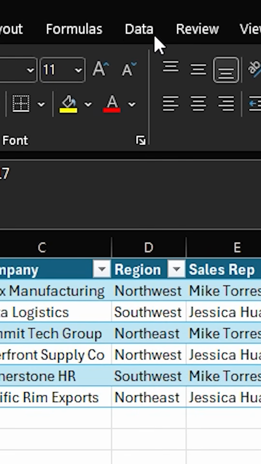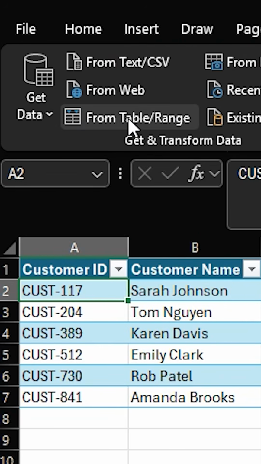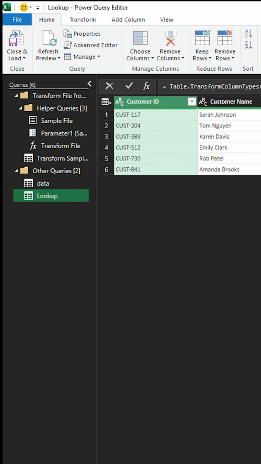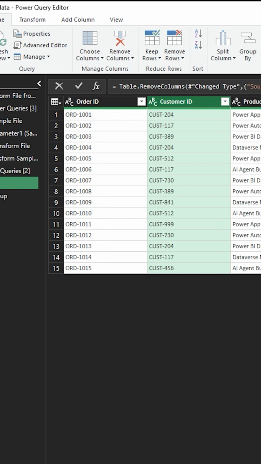Now let's get our lookup table loaded in as well. We're going to go to the top ribbon, click Data, and then click From Table/Range. Now that we have both tables loaded into Power Query, let's get going with the lookup. As you can see here, customer ID exists in both tables, and that's what we're merging on.